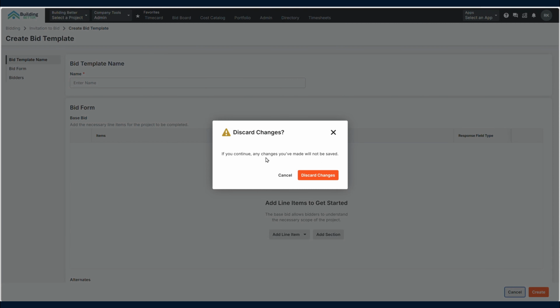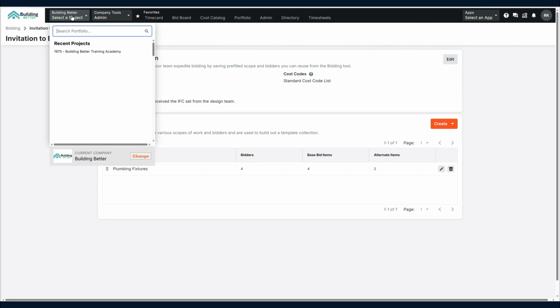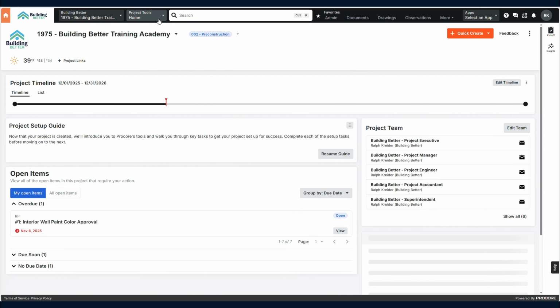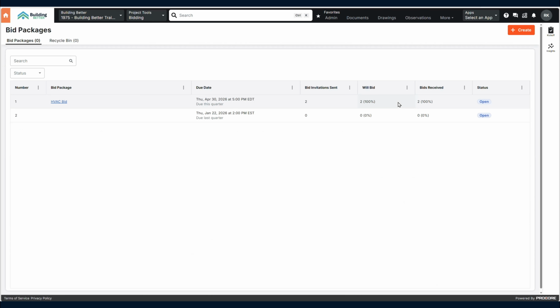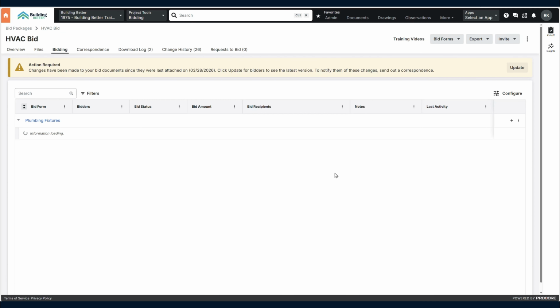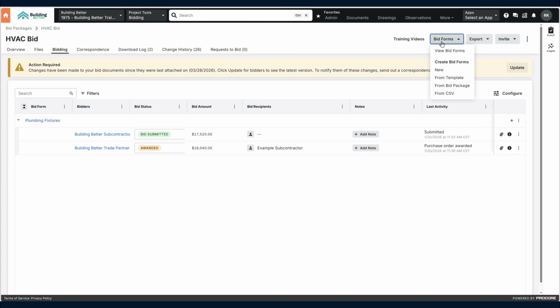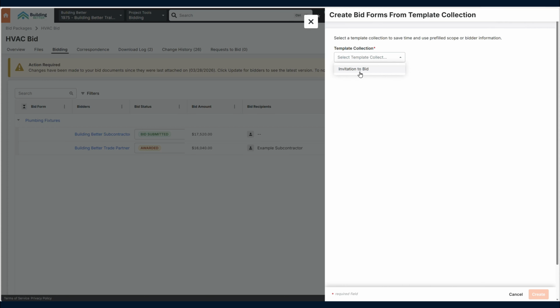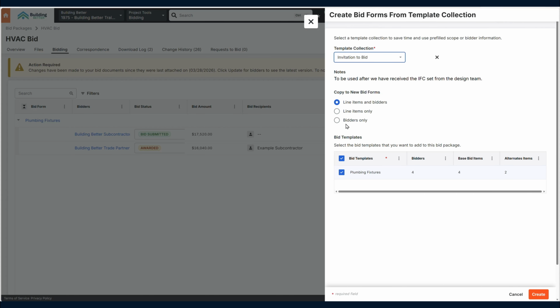Now, the other place to use this, just so you know, if I go into my test project here, and I go into my bidding tool, click on my HVAC, we hit bid forms, new from template, and then here's my template collection. You can select them all. You can add just bidders. You can add line items or line items and bidders. And if you have more than one template here, it creates just a new bid form.